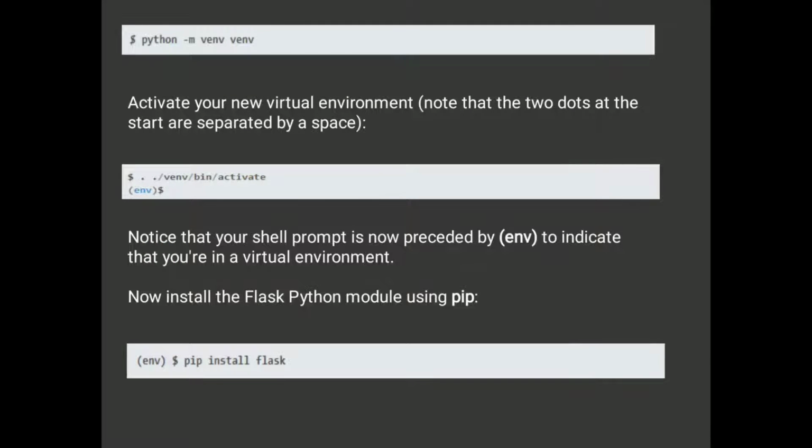The venv module provides support for creating lightweight virtual environments with their own site directories, optionally isolated from system site directories. Activate your virtual environment. Note that the two dots at the start are separated by a space. Notice that your shell prompt is now preceded by env to indicate that you are in a virtual environment. Now install the Flask Python module using pip.